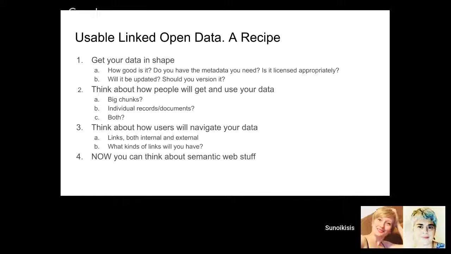So I wanted to try and give a kind of recipe for usable linked open data. I would start by getting my data in good shape, right? Do I have all the metadata I need? Is it properly licensed? Will it be updated in an ongoing way? Do I need to version it if it's being updated? So do I need to use version control and keep track of how it's been updated and by whom and when?